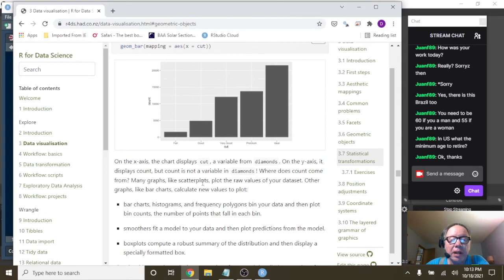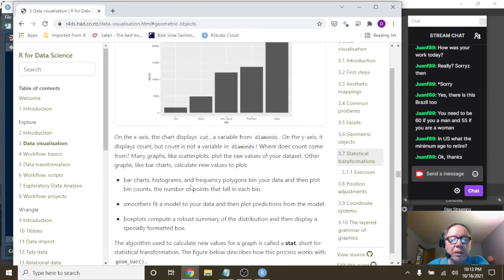Many graphs like scatter plots plot the raw values of your data set. Other graphs like bar charts calculate new values for the plot. Bar plots, histograms, and frequency polygons bin your data and then plot the bin counts, the number of points that fall in each bin.